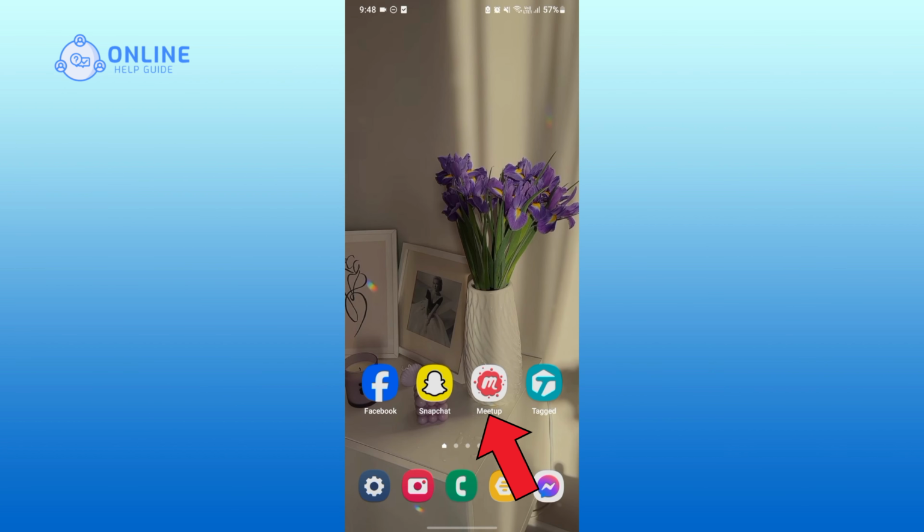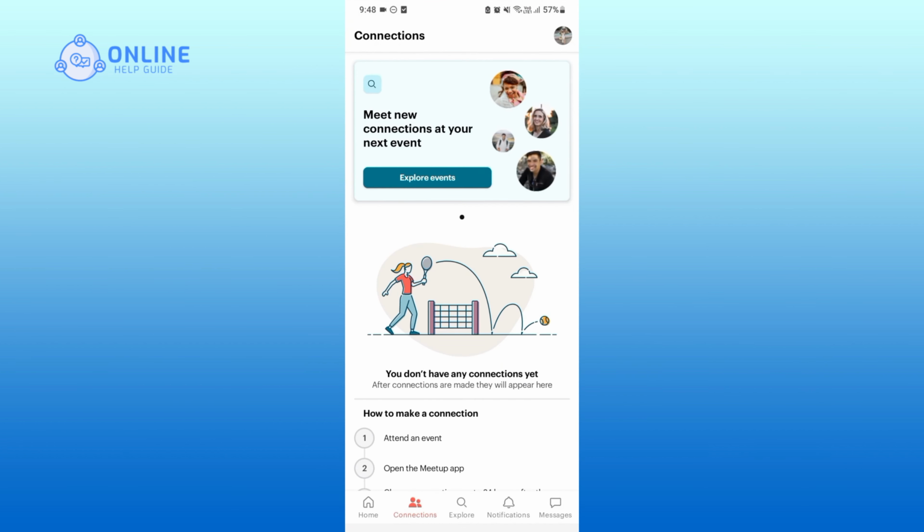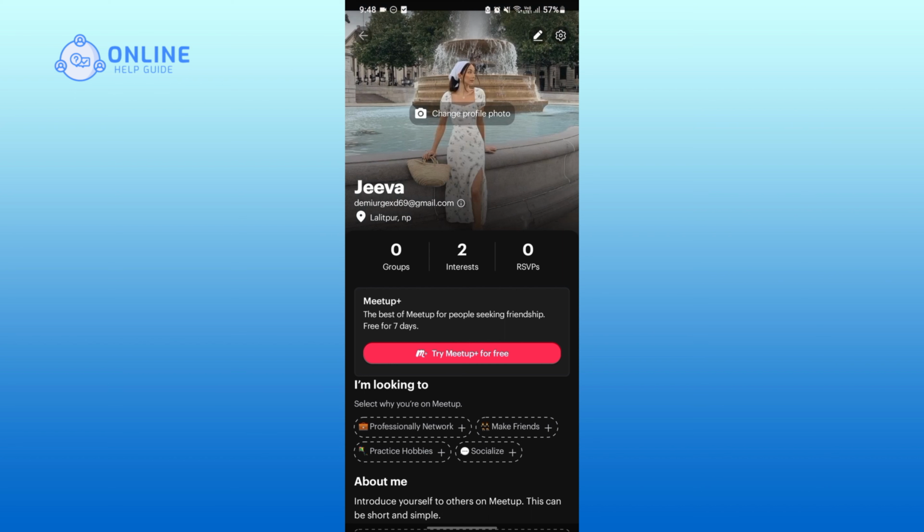First of all, open your Meetup application. Tap on your profile picture on the top right corner. Tap on settings icon on top right corner.